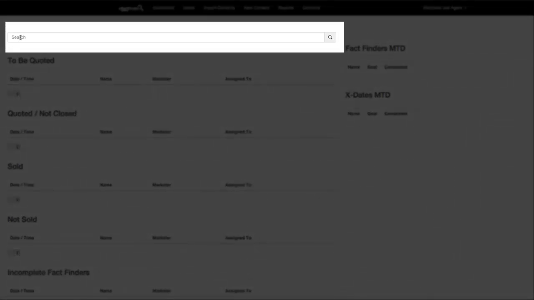Right here is the search tab. Here you would type in a lead's name, select search, and it would find that person. However, since this is a blank dashboard, we do not have any leads uploaded. In future tutorials, you can see how this search bar can become one of the more powerful tools at your disposal.